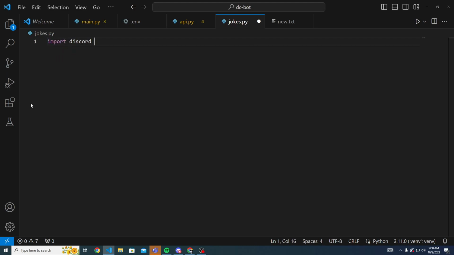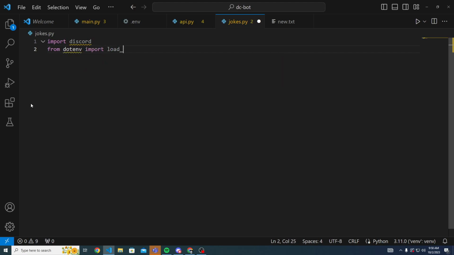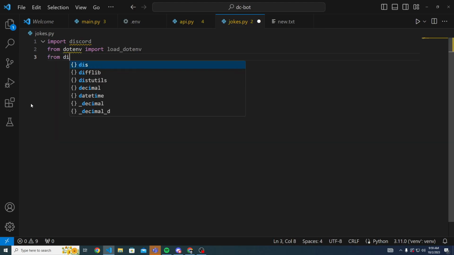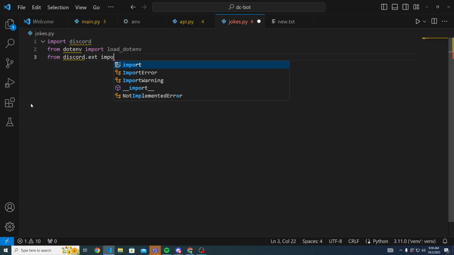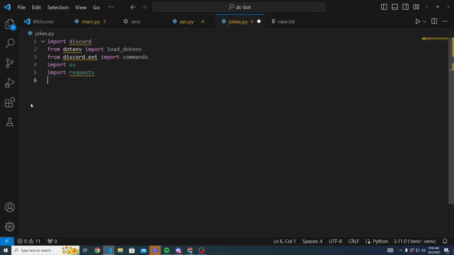So we're going to import from .env. Oh, shoot. From dotenv import load_dotenv. From discord.ext import commands. Import os, and we're going to import requests. Beautiful. Then we're going to import json like we did in the last video, because JSON is how we're accessing some of the data.